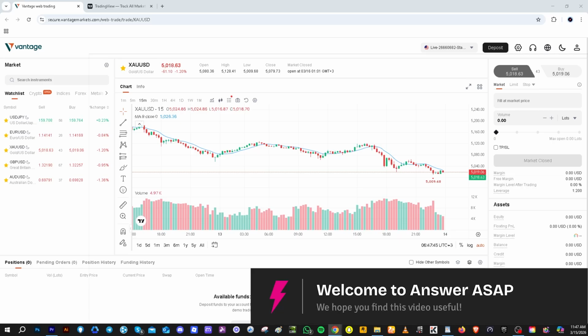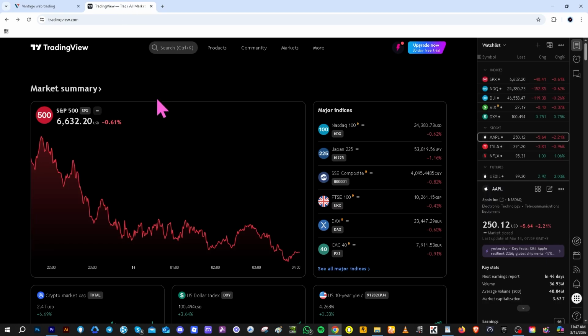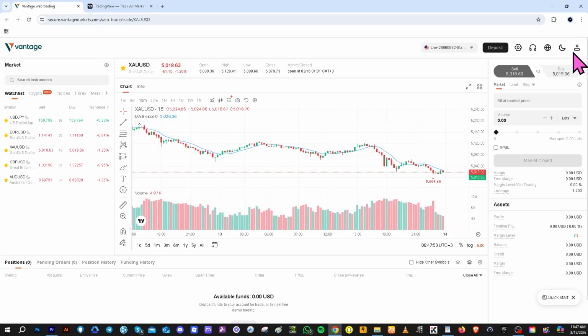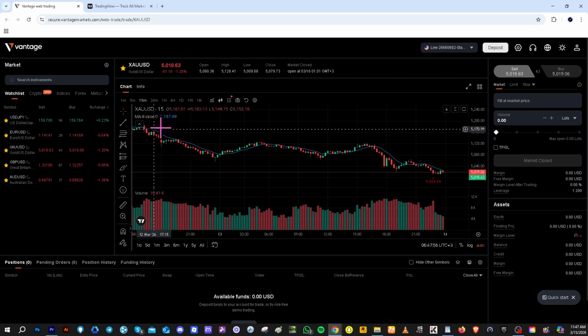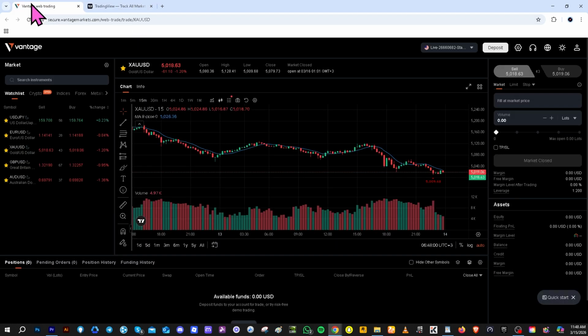In today's video, we are going to show you how to connect your Vantage account to TradingView. By connecting these two platforms, you'll be able to analyze charts on TradingView and execute trades directly through your Vantage Market account, giving you a powerful and seamless trading experience.